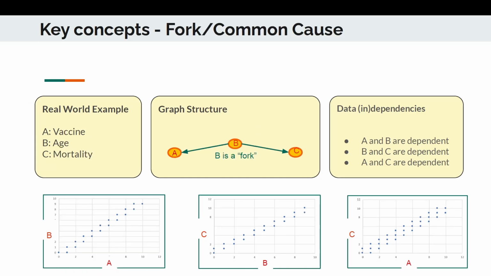Another structure is a fork, or a common cause. Here, taking the example of vaccine and mortality, we can claim that all variables depend on each other, meaning that vaccine is dependent on age, vaccine is dependent on mortality, mortality is also dependent on vaccination as well.